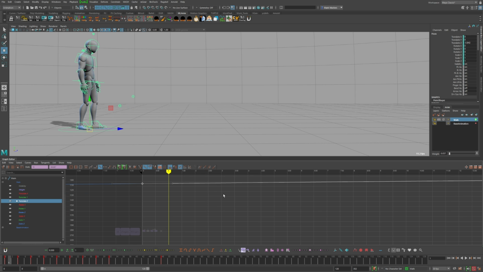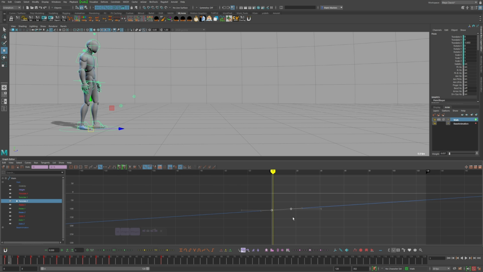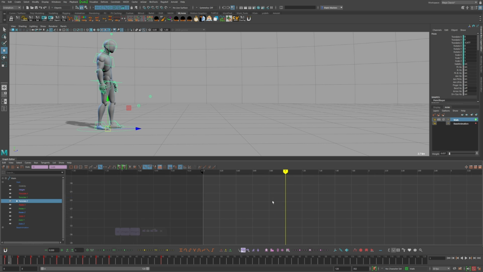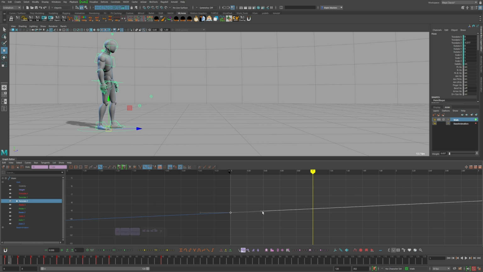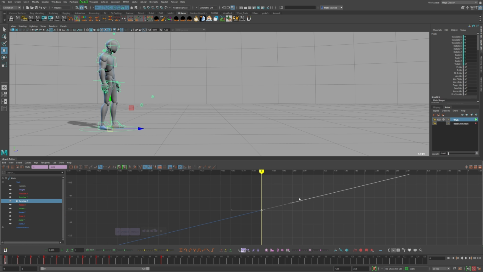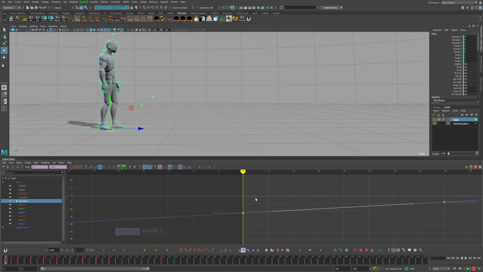So let me actually jump to frame 1 where it's starting to blend into the actual walk cycle. I'm going to bring this way up here, and I'm going to go into a negative value, not by a whole lot, something like this, and we can see how this feels. Because I've grabbed the entire translate Z curve and moved it to a negative value at frame 0, once it actually starts to blend into the walk cycle, it's going to give us this slight motion backwards.